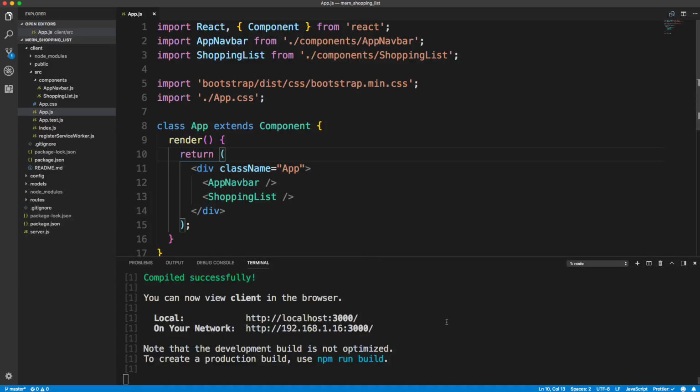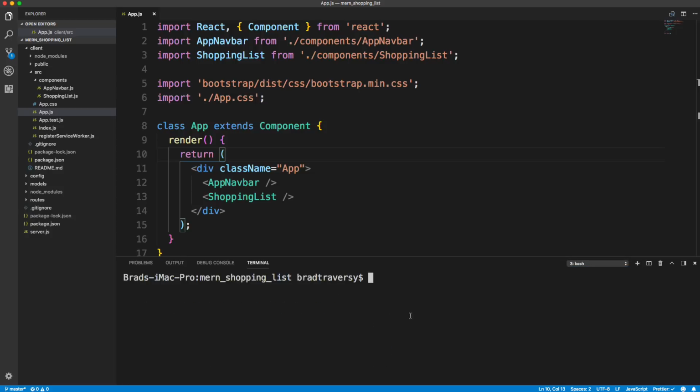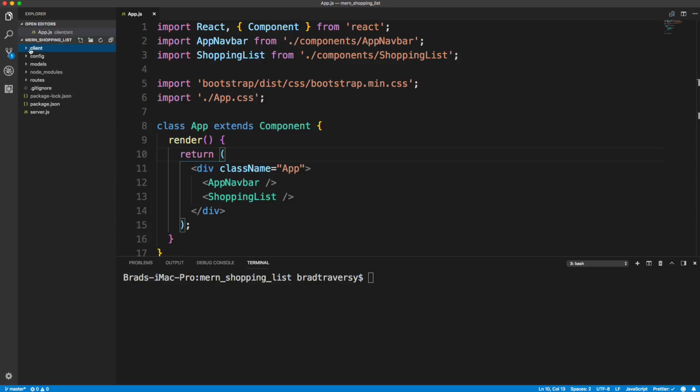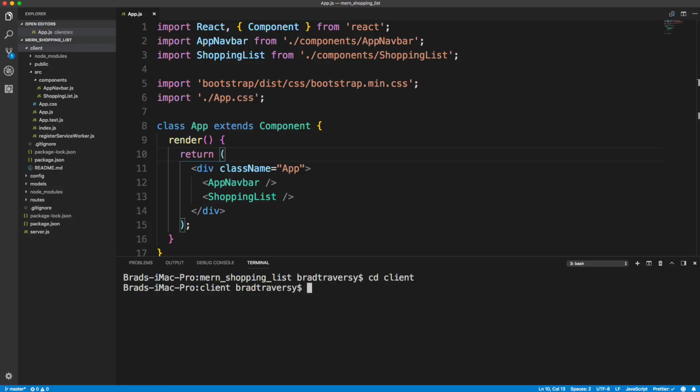So I'm going to install a couple things. I'll leave the server running and just open up a new terminal. And we want to make sure that we're in the client. Right now I'm inside the server. I want to go in the client folder, which is our React folder. So let's cd into client. Very important that you do that. You don't want to install Redux on your node server.